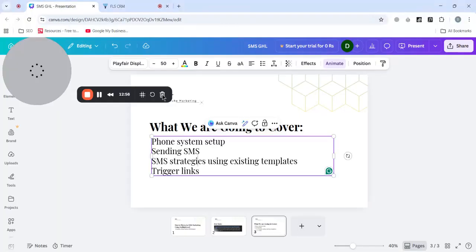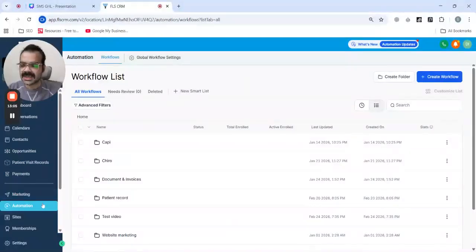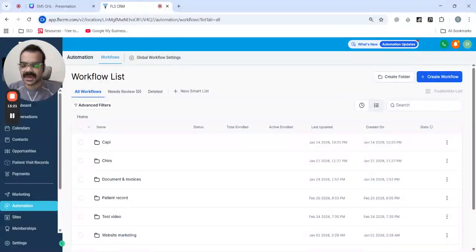Now, once that is done, we are going to discuss how trigger links are used in your SMS marketing. A trigger link is just a link that will be embedded inside the messages. What it allows us to do is track the clicks over the trigger links, which is really powerful. For example, you're doing a reactivation campaign and you want to know how many people actually clicked the link. Maybe it was a booking link, maybe it was a discount link.